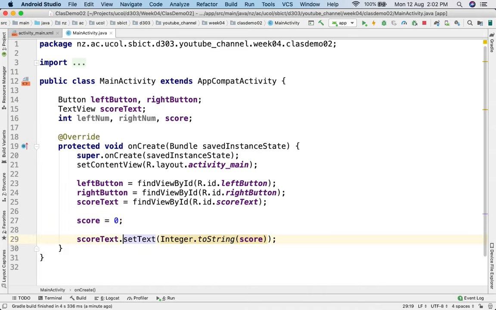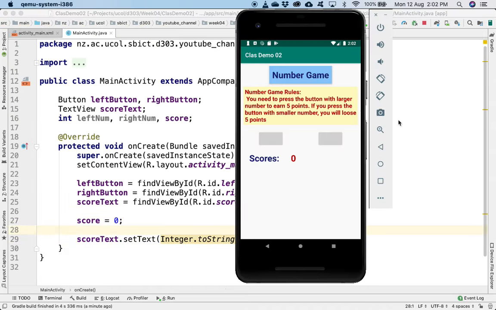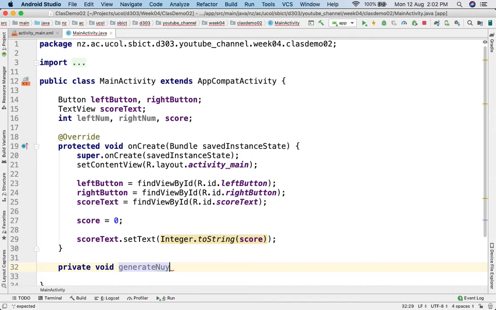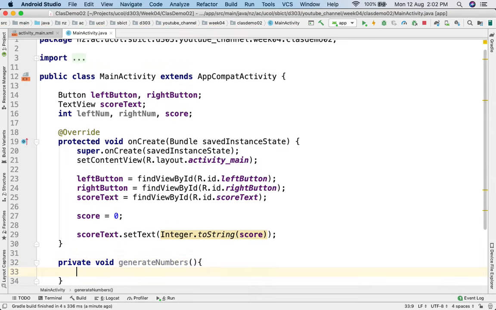And now the point is, we need to show two numbers here. Yes or no? We need to generate two random numbers. So we can make another method here. Maybe we can say that we have a private method. It does not return me anything. Generate numbers, and so we have this left button, we have this right button. We can access them in this particular specific method and generate.